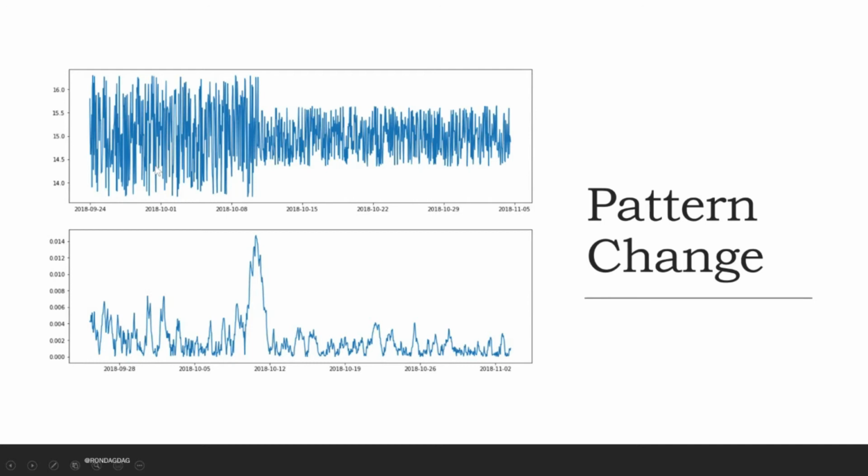Another one is pattern change. An easy example here is you have your water hose, and you're watering your garden, and someone steps on that water hose, and suddenly all the water that's spitting out is reduced. And what happened? Do you want to get tracked, or be alerted on that one? So that's a pattern change.